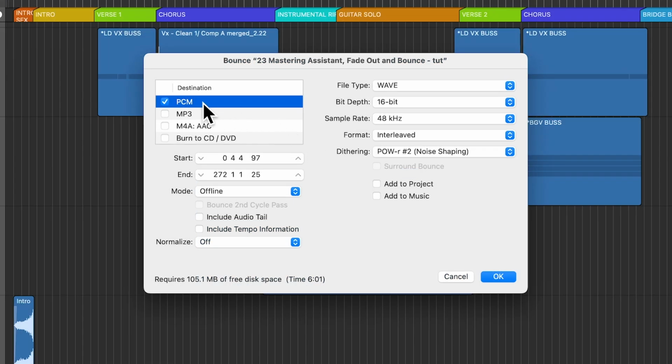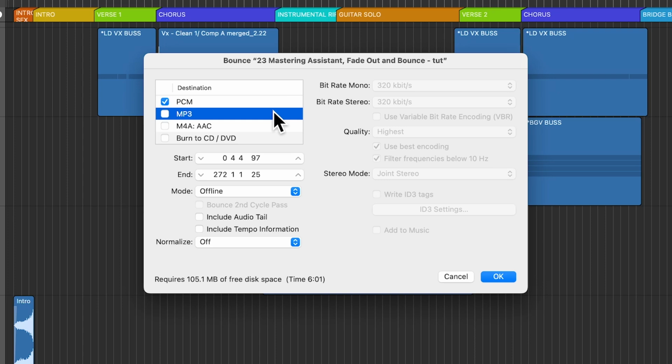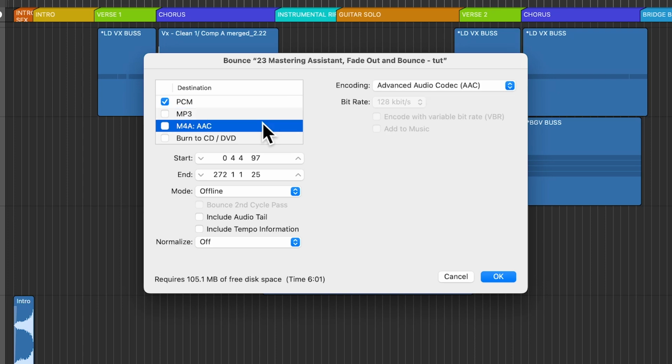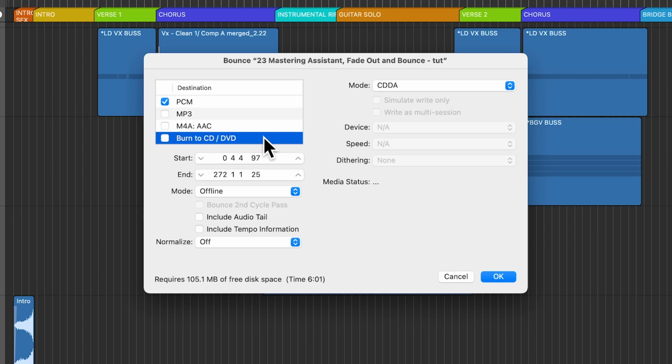PCM is what you want for sending your track off to distribution. This will be things like WAV files, AIFF files. Either of these will work, but I typically go with a WAV file. You can also bounce an MP3 if you like. If you need to email a smaller file to someone, you can bounce an M4A, or you can burn directly to a CD if you're still doing that.